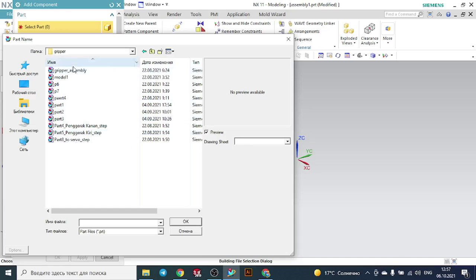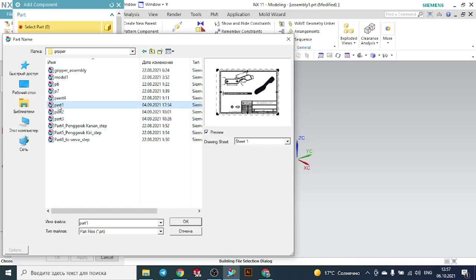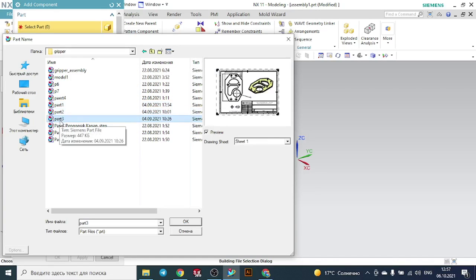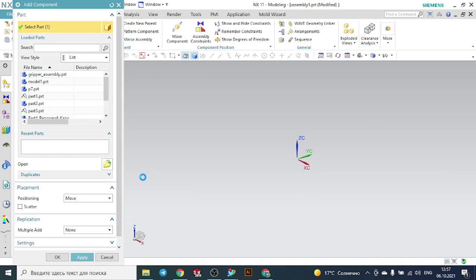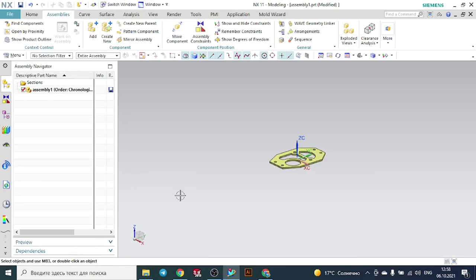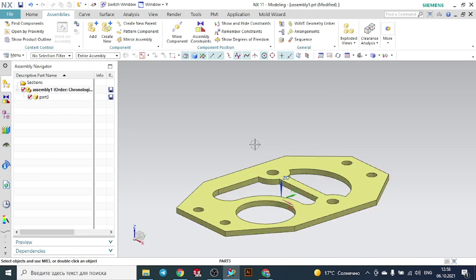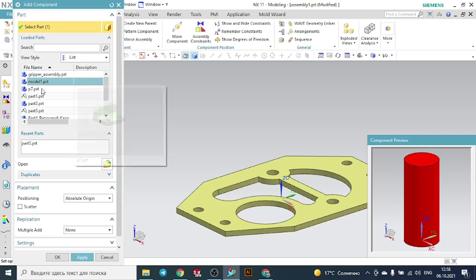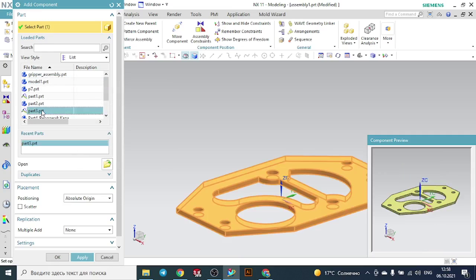Step by step I will load the parts here. So not this one. I will start by loading this part. In this case press OK, select this one. For positioning, as usual, let's select the absolute origin, press OK. So the part is loaded and I will reload the same part again. Here at new part, I select the same part 3.